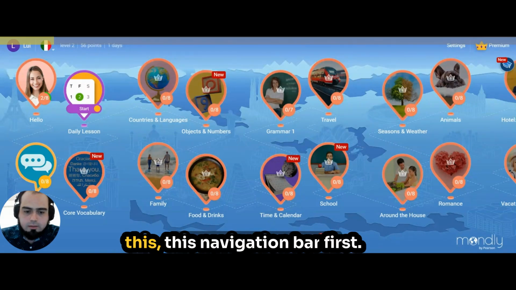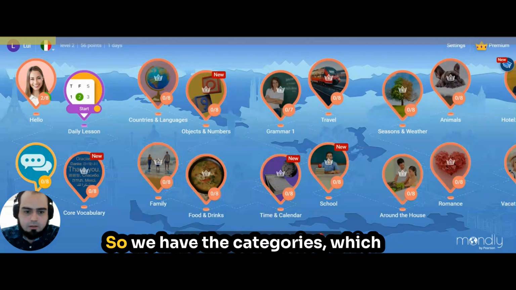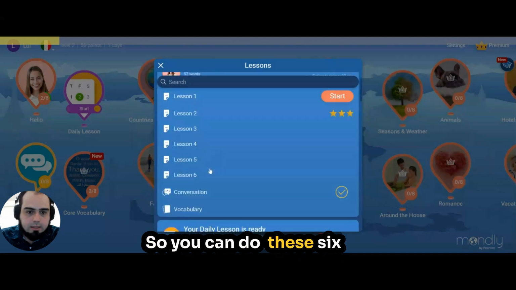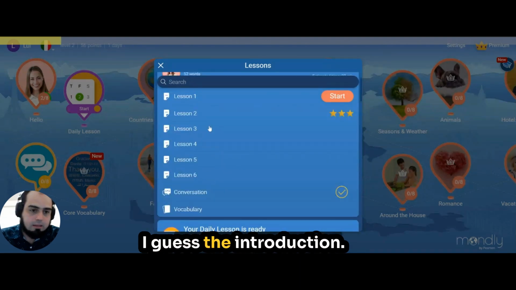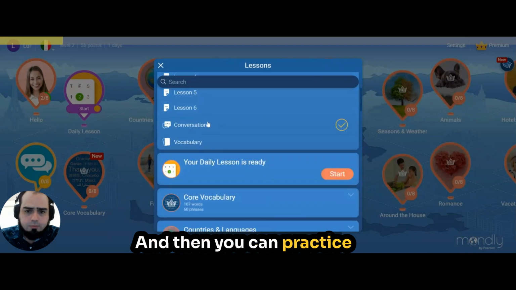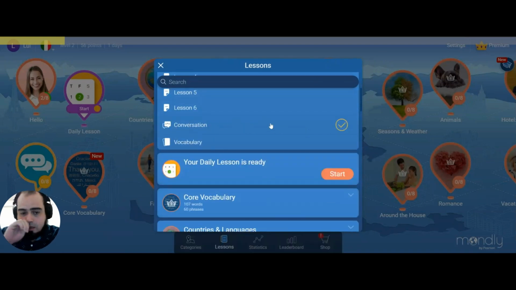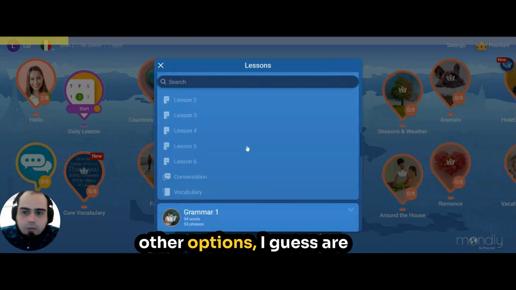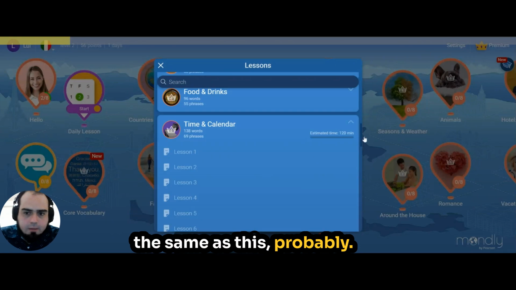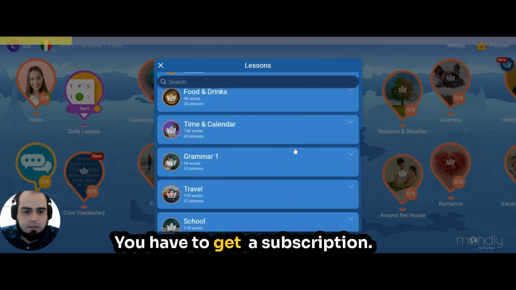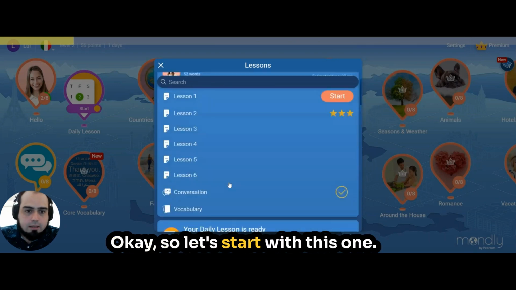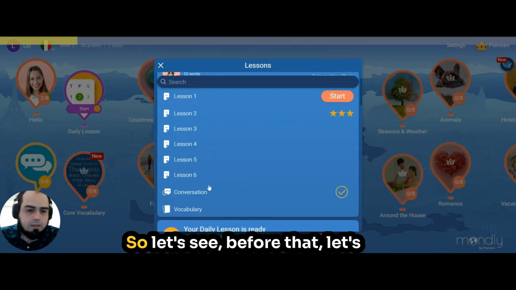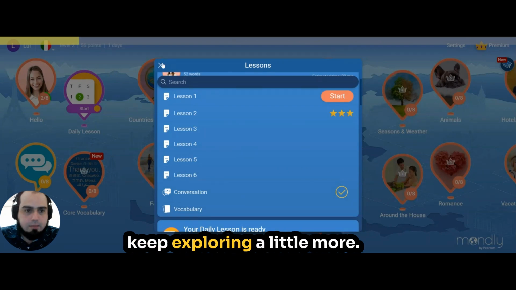Let's explore this navigation bar a little first. So we have the categories, which is this. And then if we go to lessons, you can do these six lessons from, I guess, the introduction, and then you can practice conversation, which I did. I kind of liked it, but we will see later. And also you have all these other options, I guess are the same as these probably, but they're also premium. You have to get a subscription. Okay, so let's start with this one. I did one and two. Let's do six. Maybe it's a little more difficult. So let's see. Before that, let's keep exploring a little more.